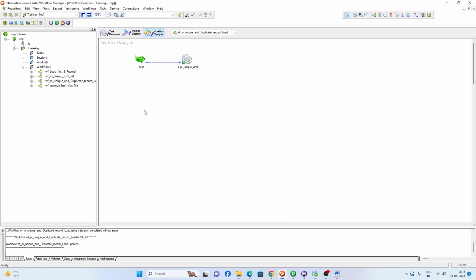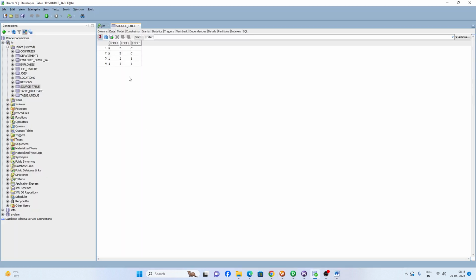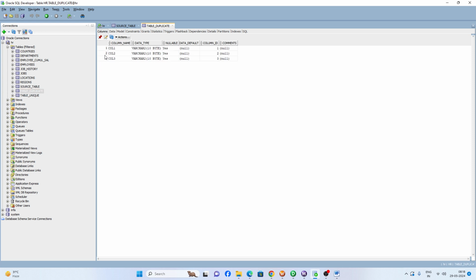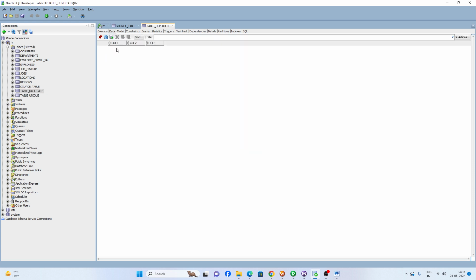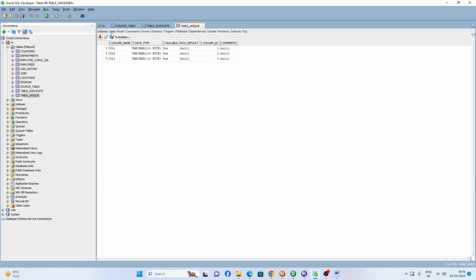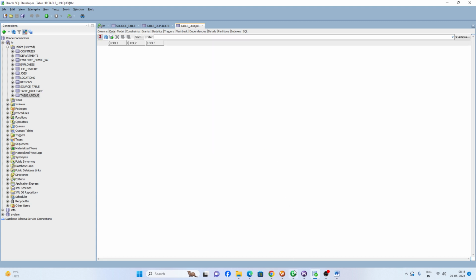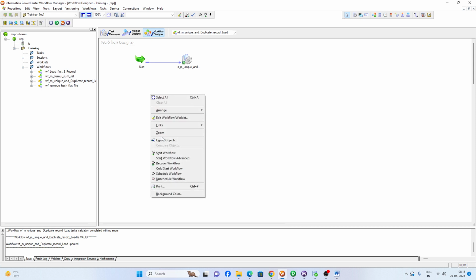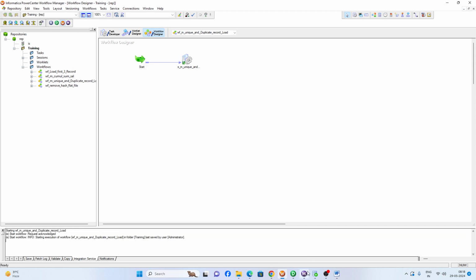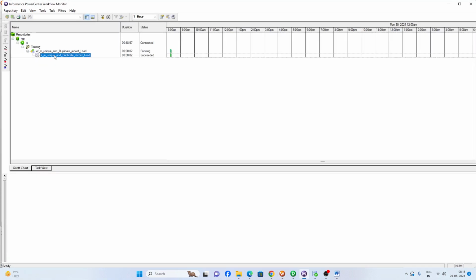Let's execute this job. Now come to the database. You can see in the source we have this kind of data. This is the duplicate record, and here it's a unique record. So what is in the target tables as of now? I don't see any data here, and the same for unique. So let's run the job and we will see after completion. So here it is running, it has succeeded.